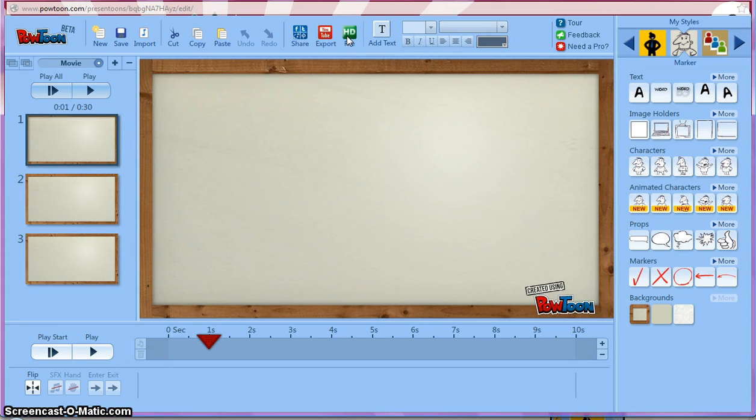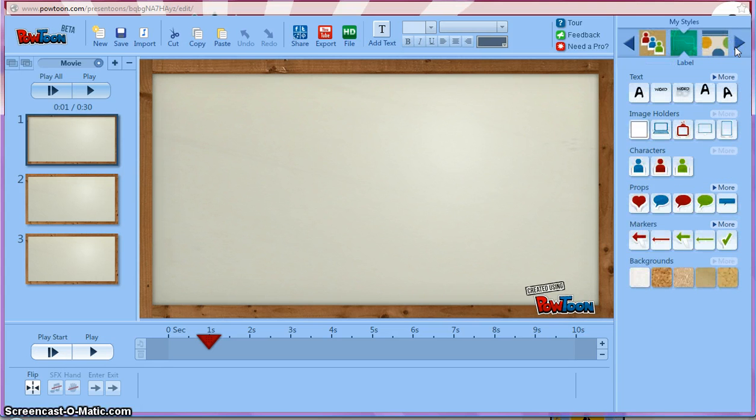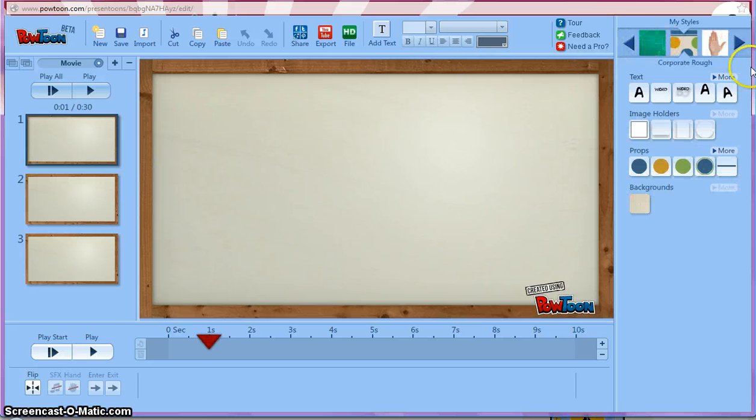You also have cut, copy, and paste, share to Facebook or other social networking sites, upload to YouTube, or download as an HD file. Here we have our added text box option. Over here are your help buttons, and then to the right are all of your editing options. So you have the different styles that you can use. We're in the marker style right now, but you can also use the label style, Mission Impossible, corporate, or hands, and there's also a picto here at the front.